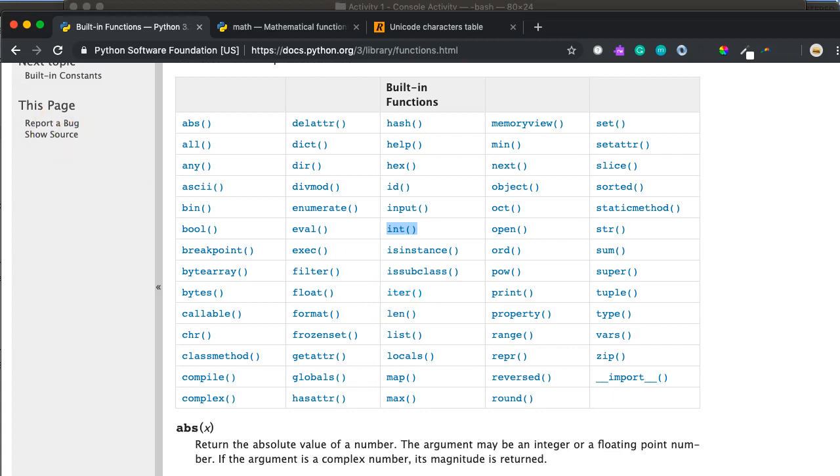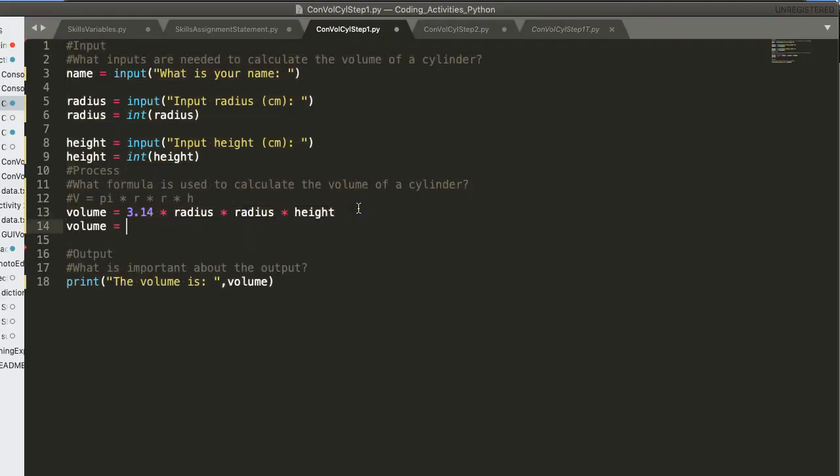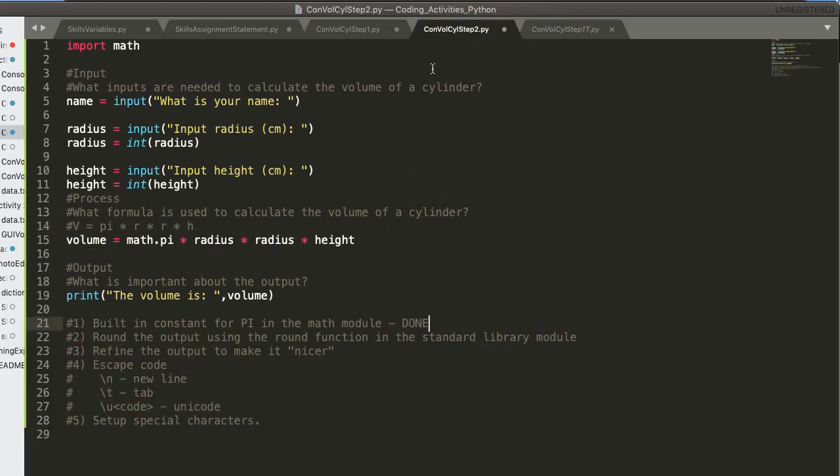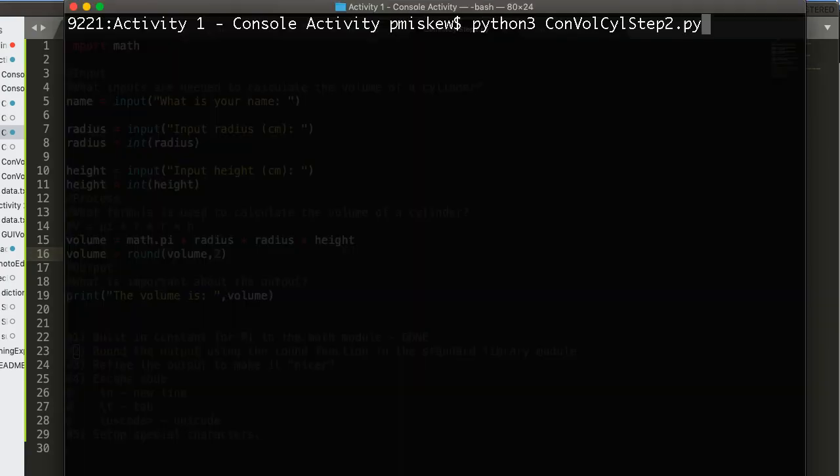So let's come back to here. What I'm going to do is take my volume and apply the round function to it. Because it's in the standard library, I don't need to access the module specifically. Oh, I'm in the wrong program right now. There we go. So I'm going to say up here, volume equals round, and I'm going to round volume. The round function takes two parameters: the value you want to round and the number of decimals. So I'm going to round this to 2 decimal places. Let's save this and give it a go.